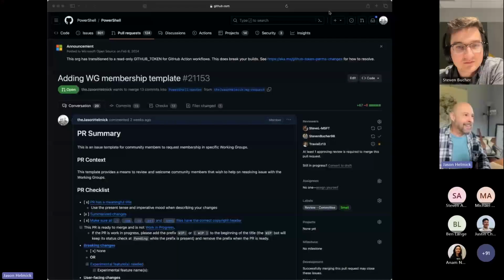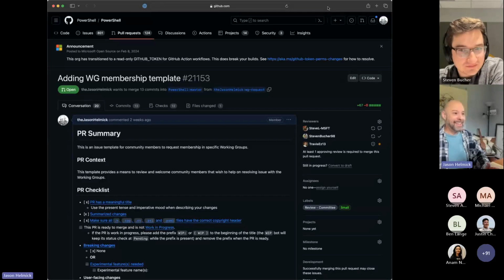Let's see if I can figure out how to share my screen and get the right screen up. Well, let's try this button. This one seems to work. Oh, hey, that's it. I think that's it. Yeah, that's it. Okay, cool.